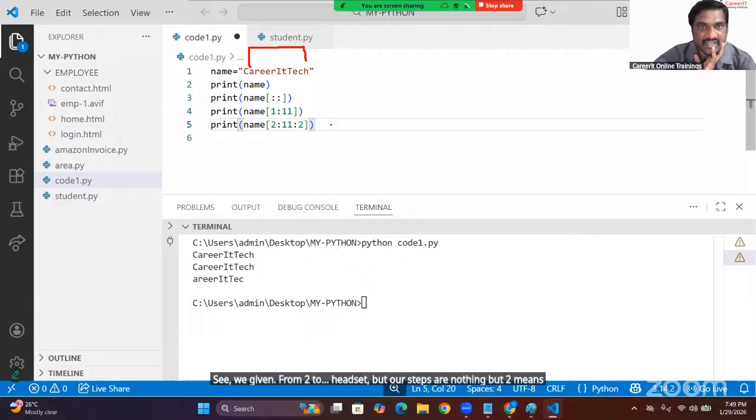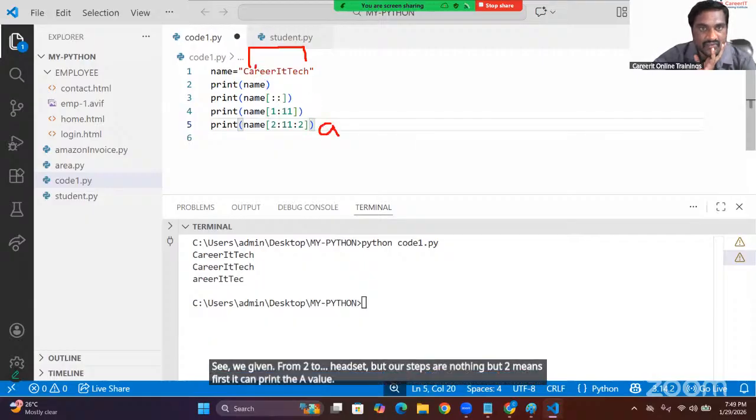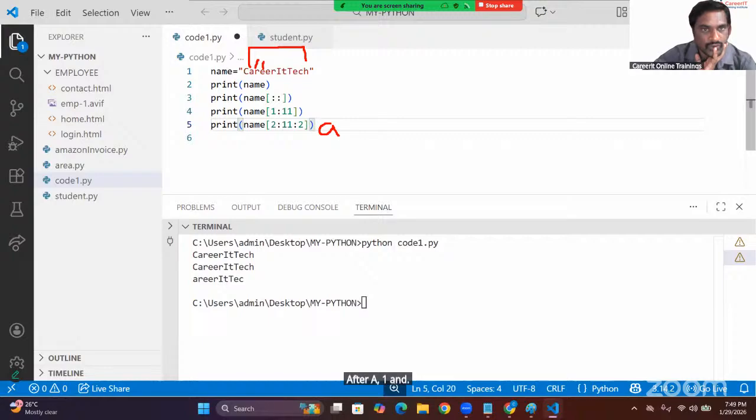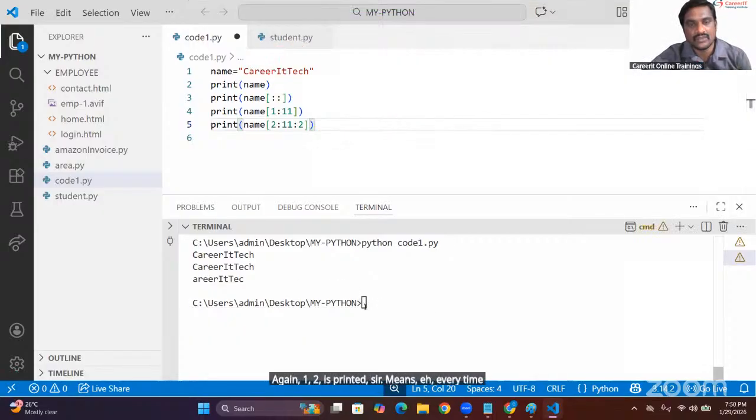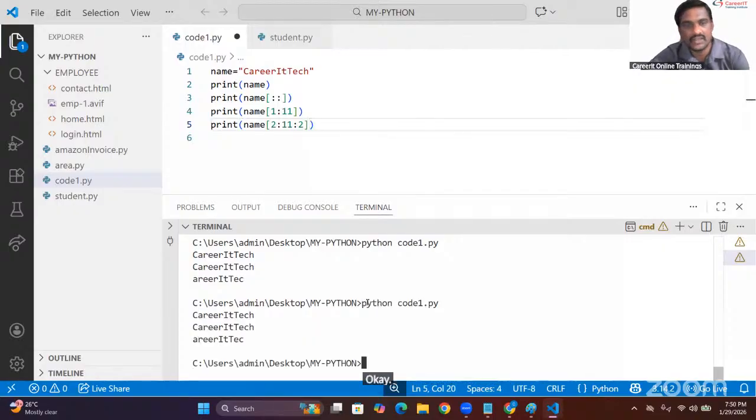It means first it prints the A value. After A, 1 and 2. After 1 and 2, again it prints the E value, sir. After printing the E value, again 1 and 2, again it prints the R value. Again 1 and 2, again T is printed. Again 1, 2, E is printed, sir. Means every time our step, it prints the next value. Look here. A, R, E, E, R, I, T.